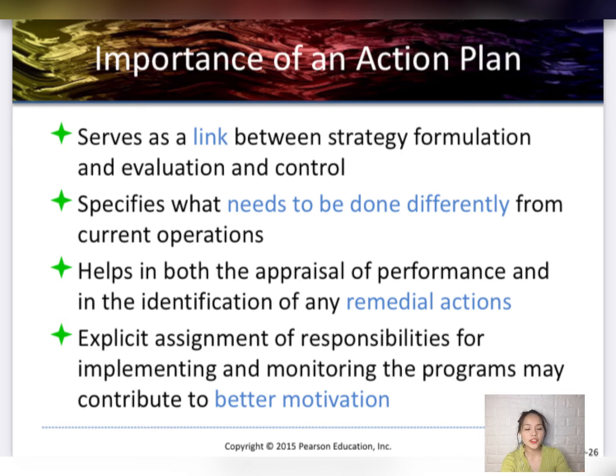Next, specifies what needs to be done differently from current operations. From the word itself again, it specifies what needs to be done so that everyone will be productive by not doing unnecessary things. Next, helps in both the appraisal of performance and in the identification of any remedial actions. Just like what I said, having an action plan makes every action productive, and that will help the growth of the company. And lastly, explicit assignment of responsibilities for implementing and monitoring the programs may contribute to better motivation.